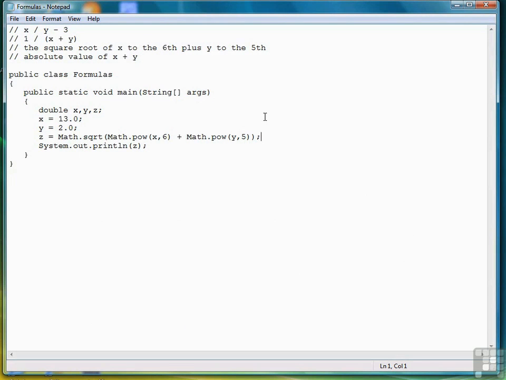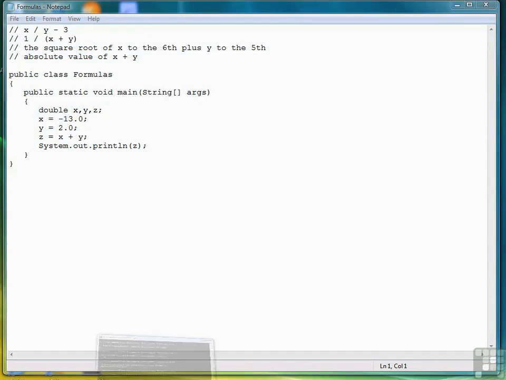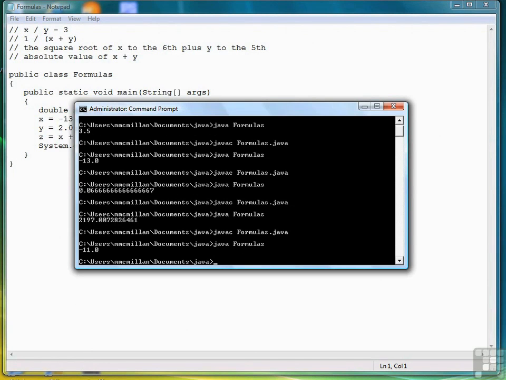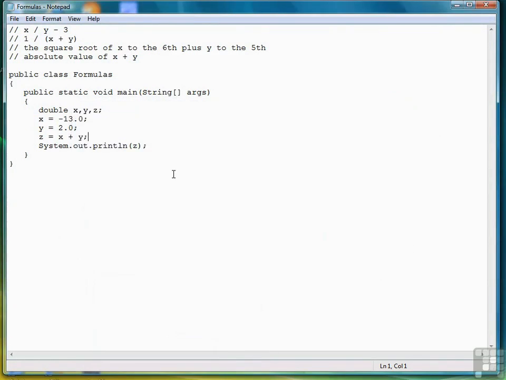Our last formula is the absolute value of x plus y. Let's change our values of x plus y. Let's make x a negative 13. So if we just got the regular value of x plus y, so we just write the formula x plus y. We can do that in our heads, but we'll use the computer just to verify our work. We'll have negative 11. Okay.